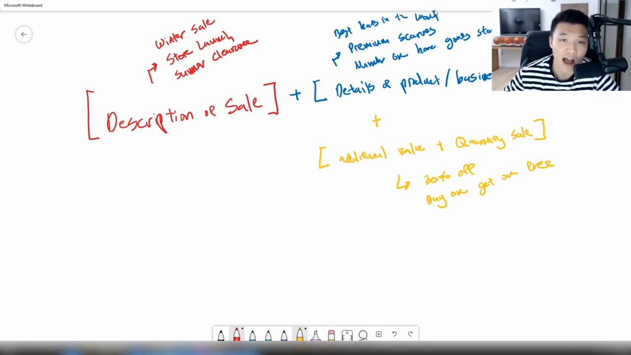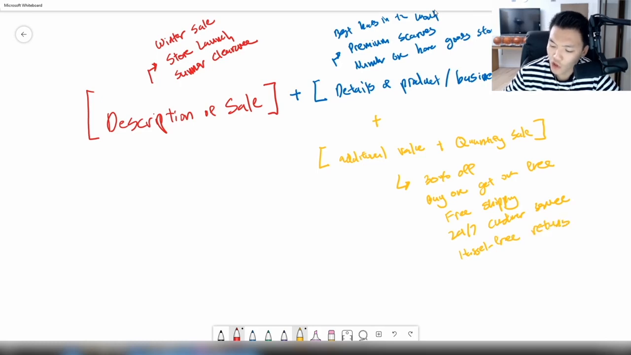And then additional value. What else are we providing on top of the fact that there's this sale, this discount? Things like free shipping, right? 24/7 customer service, or let's just say hassle-free returns. So much additional value. It could be the breadth of your catalog, right? Over 400 plus products, okay? My handwriting is a little bad, but you get the point of this section.